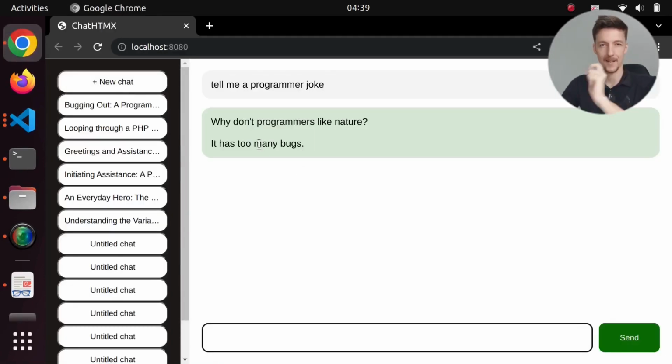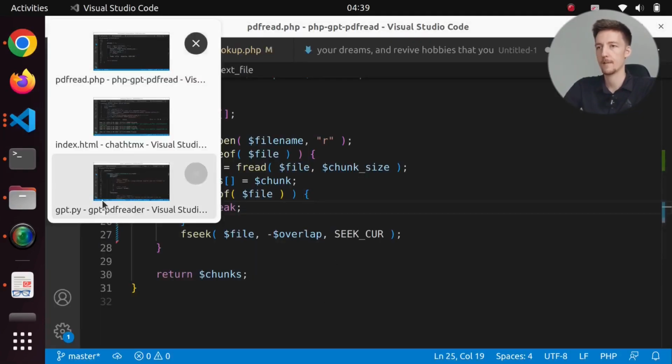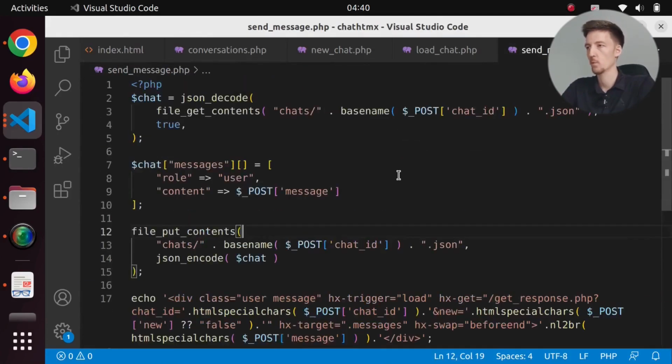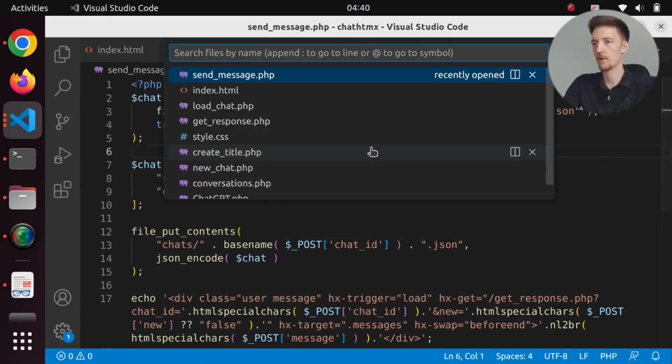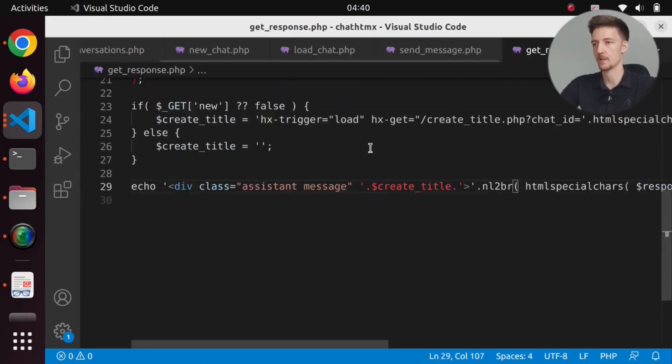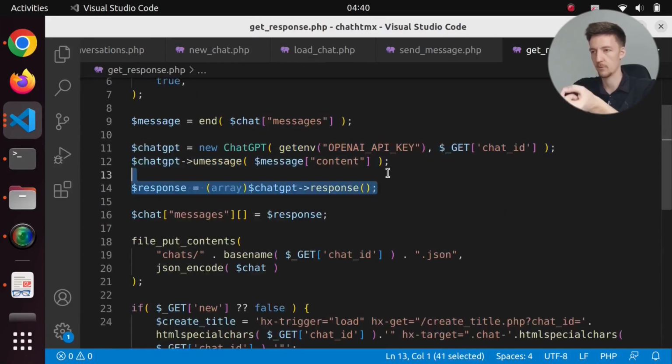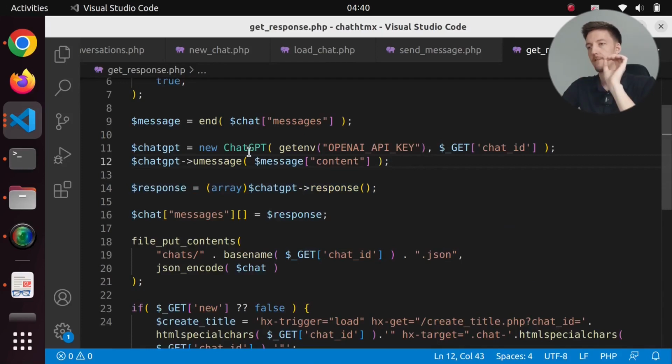chat HTMX. So how are we going to do this? Well, I have the project here, and in here we have the sendMessage.php, which is in fact not what I'm looking for. I'm looking for getResponse.php. So this one sends the message to ChatGPT and then gets the response. So here we should give the ability for ChatGPT to read a PDF file.